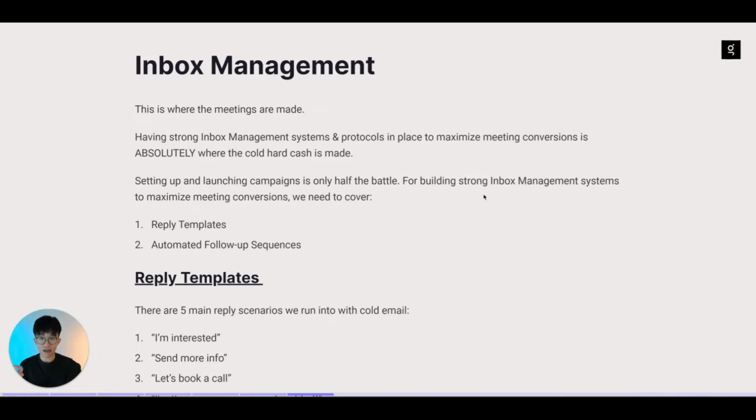So setting up and launching campaigns is only half the battle. For building strong inbox management systems, you need to be able to maximize meeting conversions. So we'll be doing this by covering two aspects. The first one is reply templates, and the second one is something called automated follow-up sequences.